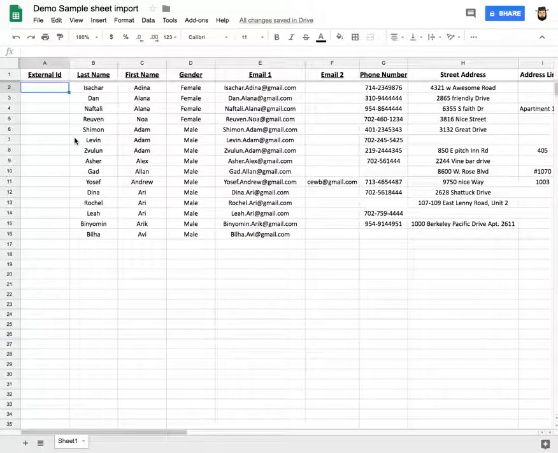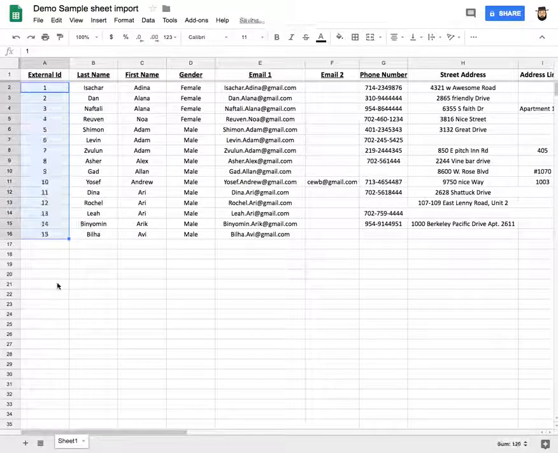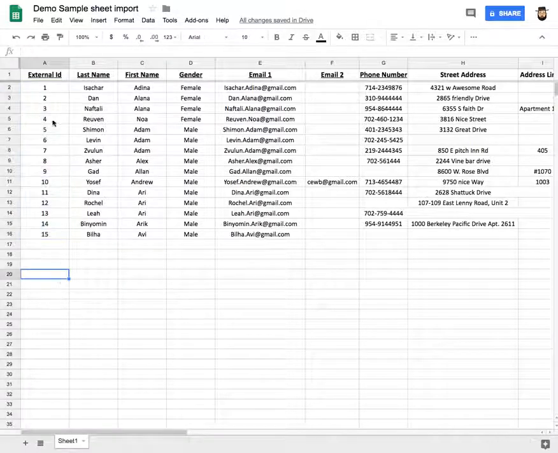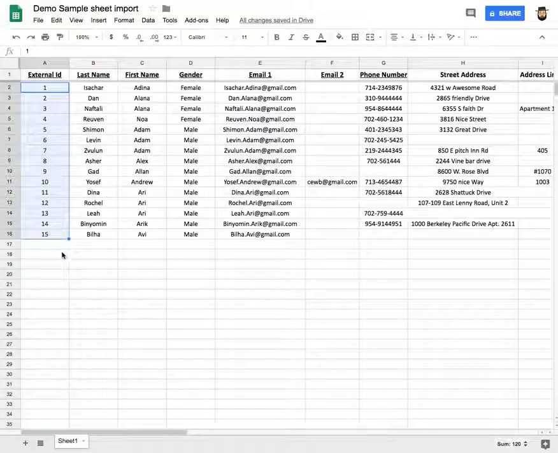So I have to create an external ID. I'm going to do 1, 2, 3. I could do that, and then drag it down. This can be risky because in a future import I might again use 1, 2, 3, and that will be a problem because I'll replace my data here with the new data. So make sure not to reuse the same external IDs that you've used in the past.